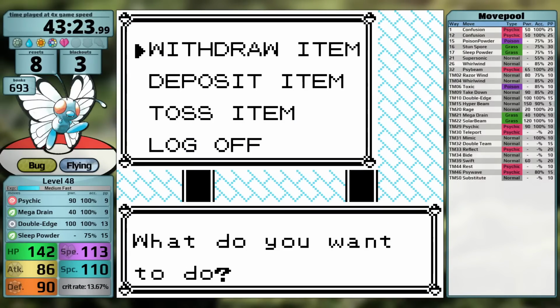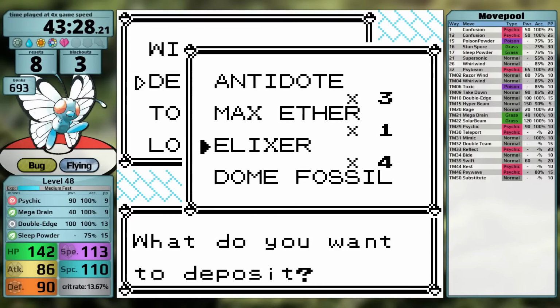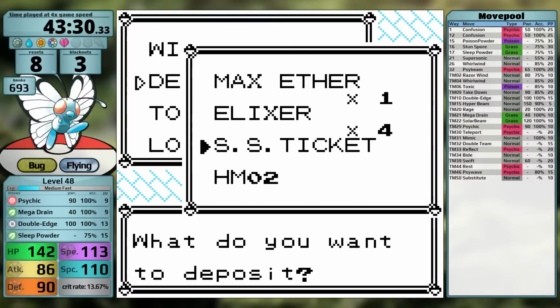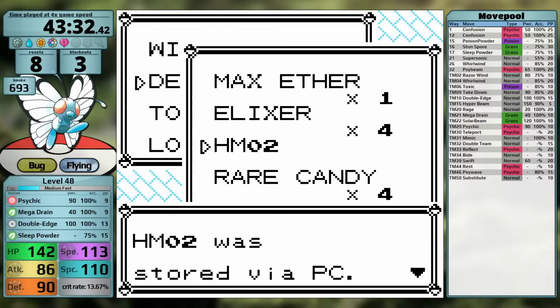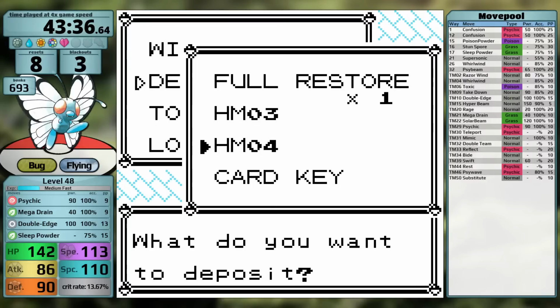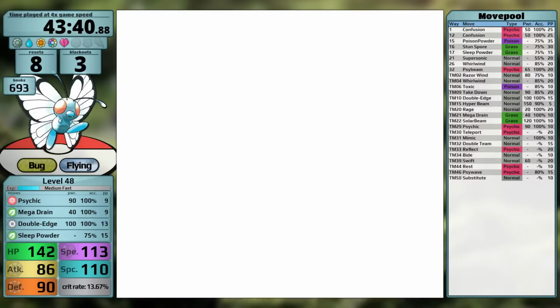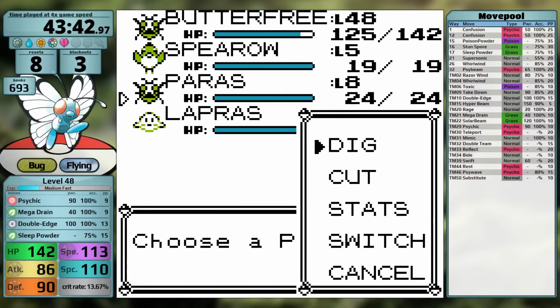Did you know that you can use this PC to deposit items? Pretty cool, huh? I didn't do my standard deposit. I must have been distracted when I got to Celadon City, which is why we've had so many bag problems throughout this run. Oh, we don't need this anymore. Where are you? Dig.